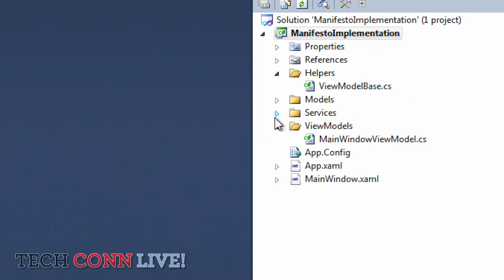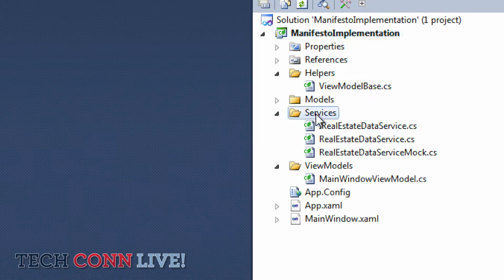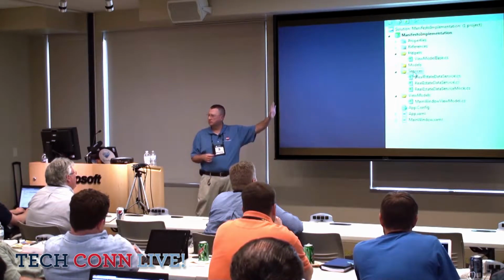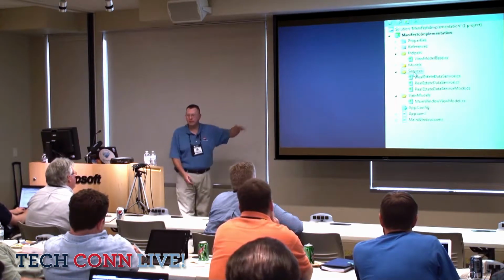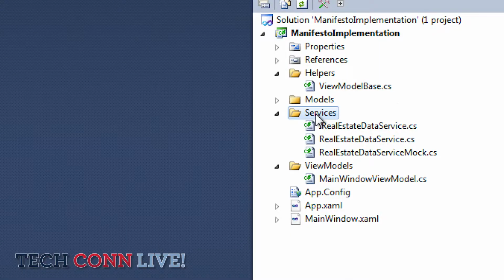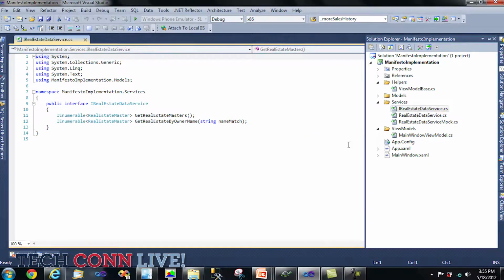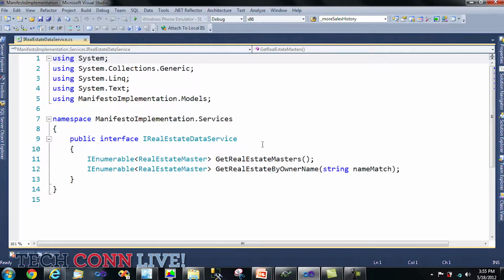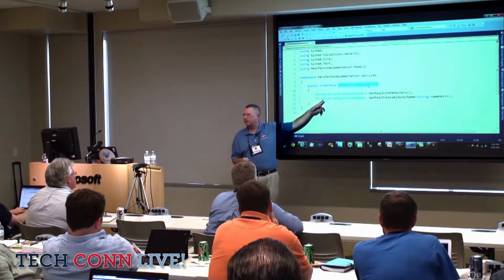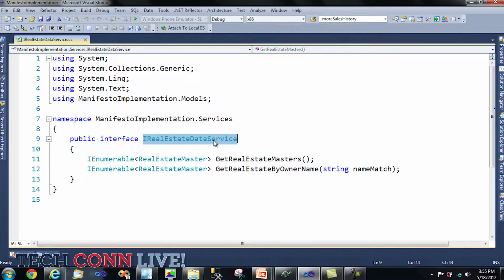So our service layer, if I open this up, and you'll notice I've added a folder for services. This very well could be in a different project. Okay, this is obviously a demo type application. Feel free to abstract these things and move them around as much as you need to. But inside my service, I've created an interface for my real estate data. And I'm just abstracting away the concept of get real estate masters, or get all real estate masters, and get real estate by owner's name.